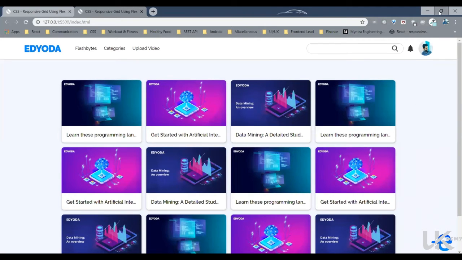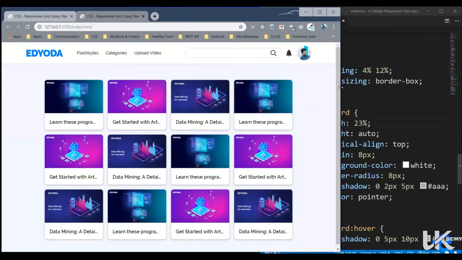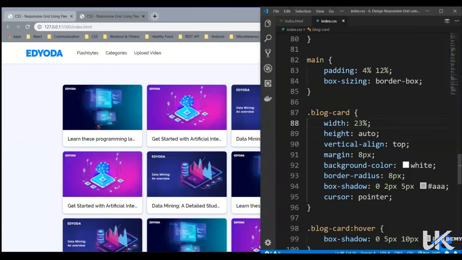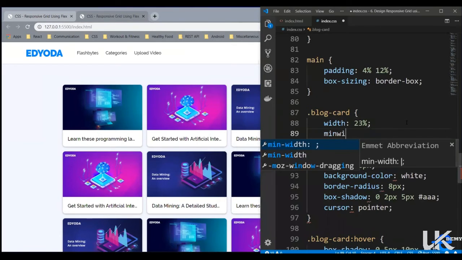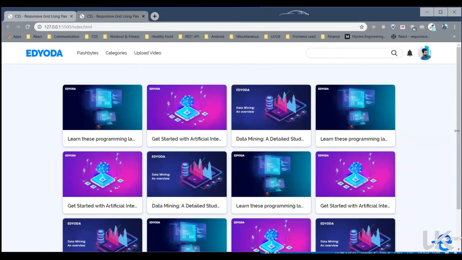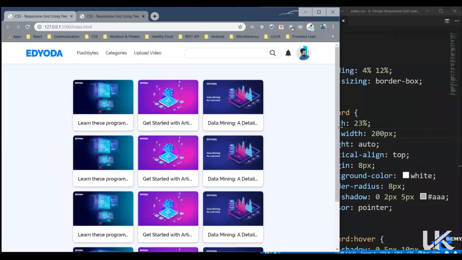So if I try to resize my browser, the cards are reducing. But they keep reducing, they don't stop at a minimum width because we haven't specified a minimum width. So let's give that as well. So minimum width, say 200 pixels. Let's save it. Let's try reducing the size of the browser. So as you can see, my cards are getting smaller. And once they reach this 200 pixels, the cards move to the next line.